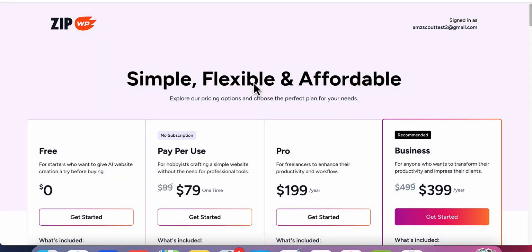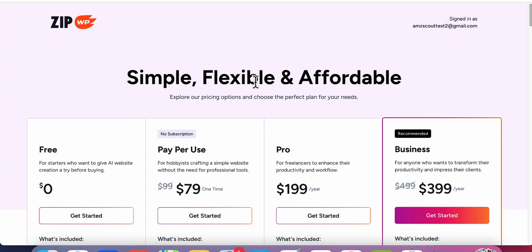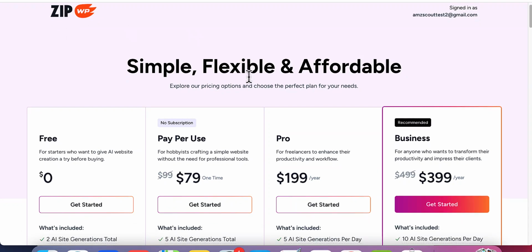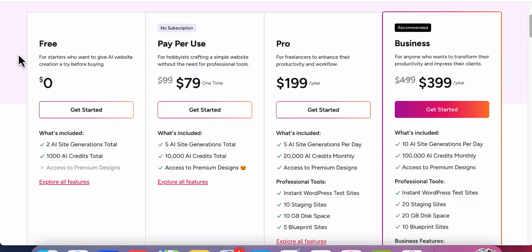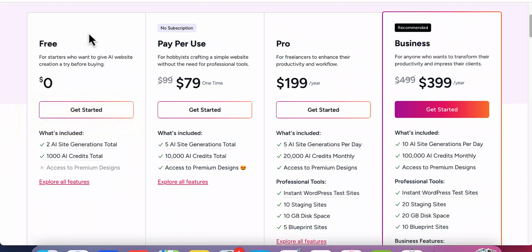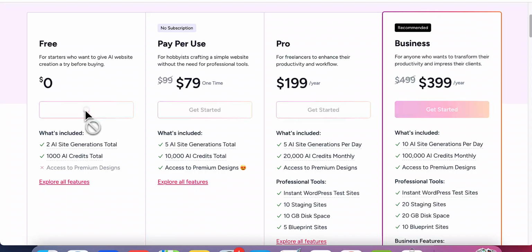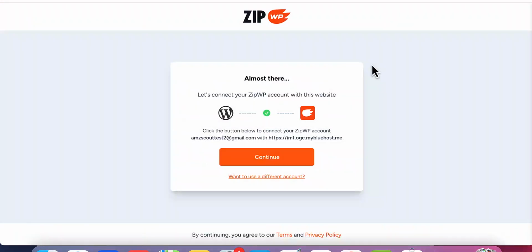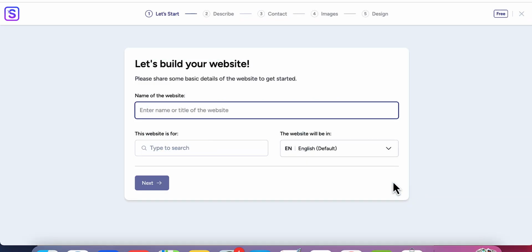After you sign up using your Gmail account, you will come to this page, ZipWP. And as you can see, they have a free plan where you can have 2 AI site generations. So this is the one that we're going to use. Click on get started. Now click on continue. All right, now we just need to create the name for the site.